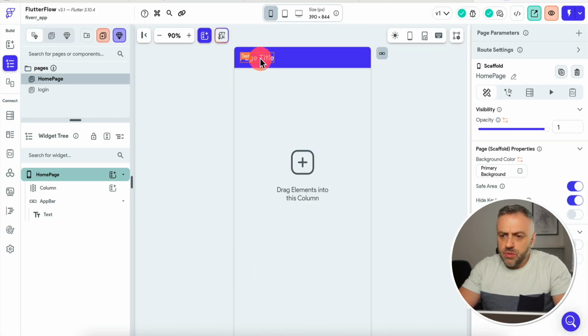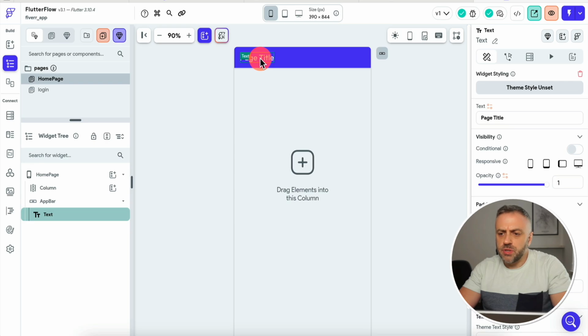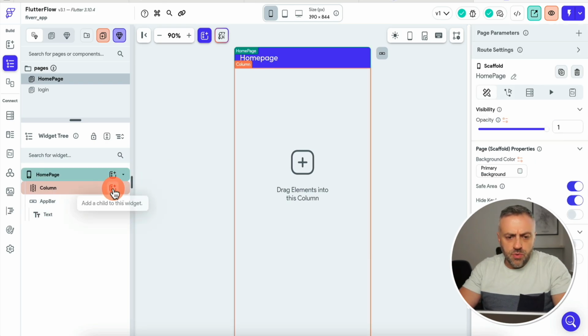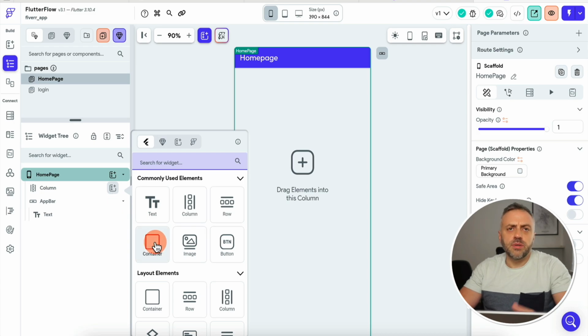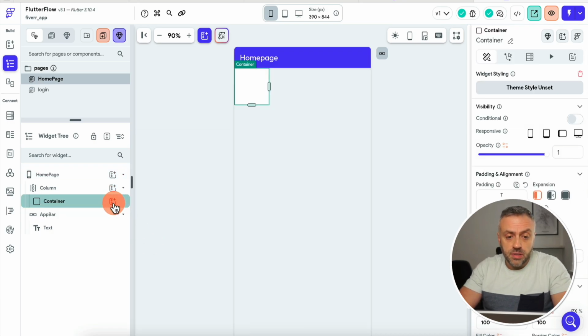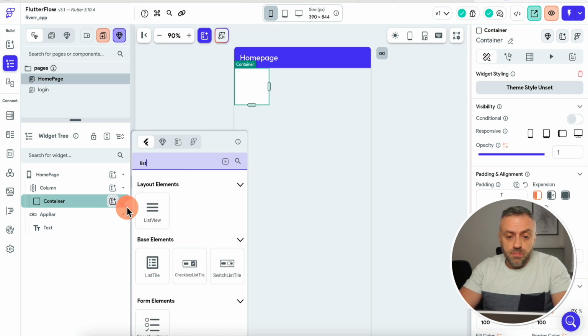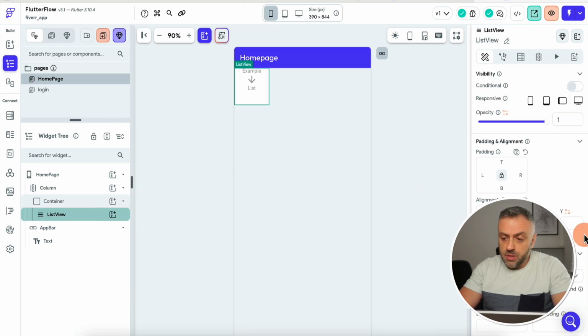All right, so the first thing we're going to do is we have the home page here, and I want to rename it to, let's say, homepage. Now the next thing I want to do is create a special container, a special card for these categories to display them as a horizontal list view. So we're going to create a container, and inside the container, we're going to put a list view.